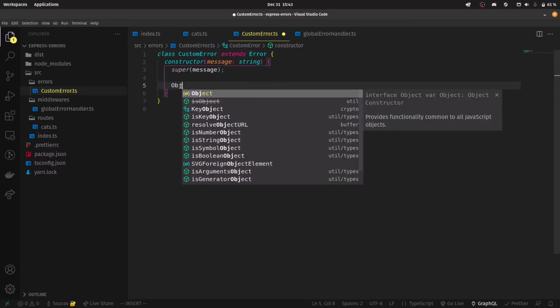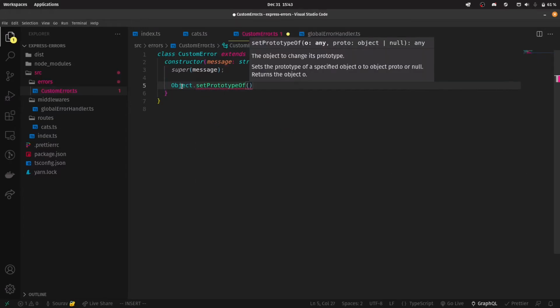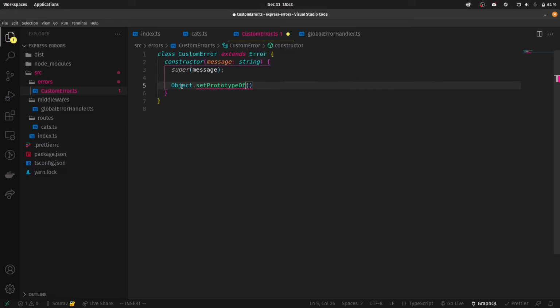So I'm going to say Object.setPrototypeOf, and this is where the prototype of this object comes into play. I'm going to say this, and CustomError.prototype, and that sets the prototype of this. Now, since we're doing this, what exactly are we trying to achieve here? We want something that can inherit this class and then replicate the properties that are present in this. So how would you possibly go about doing that?